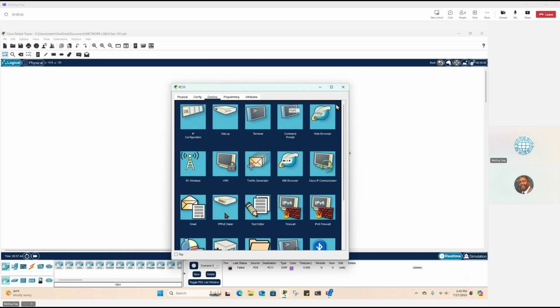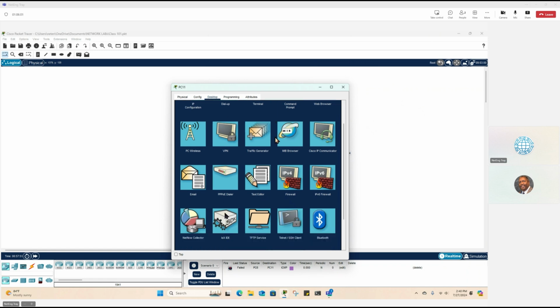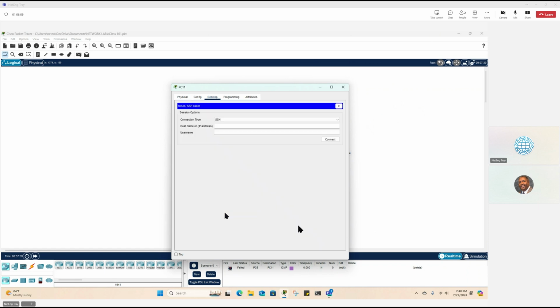Now there should be an SSH terminal. Scroll down a little bit. Yeah, there it is. You see the one with the padlock on it? Yeah, it's an SSH client. So click on it, and you're going to try to SSH to the same IP address. It's the host IP address, right?